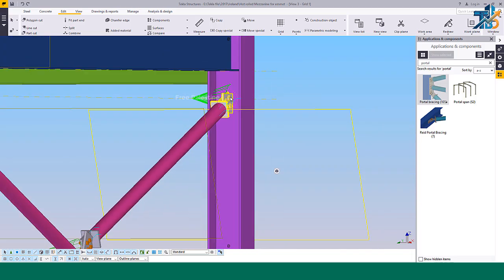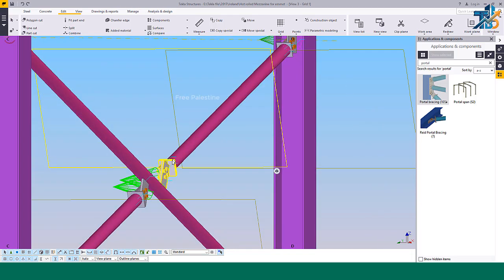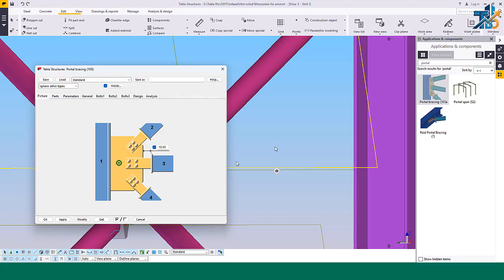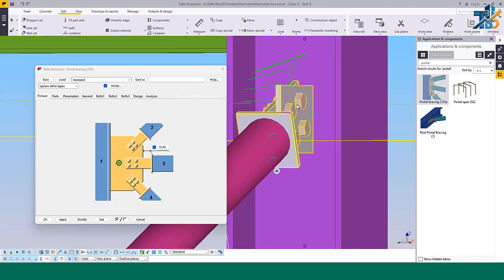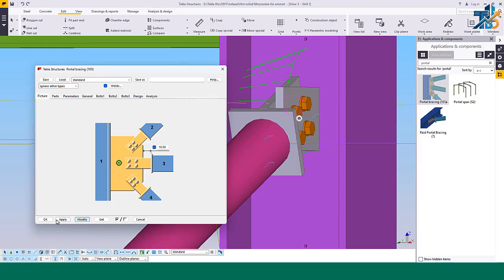The connection will be the same. Just click and modify.